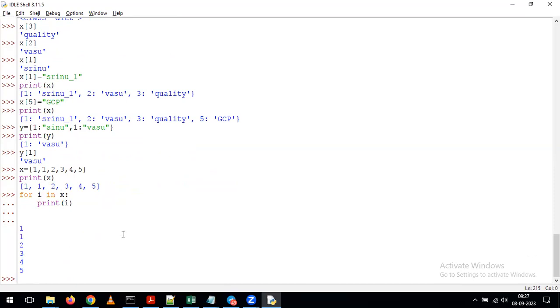Okay. Hello, sir. Yeah, please. Sir, we are giving one of Senu and one of Vasu, but in the output, why is it considering Vasu as the original value? It is taking the last value only.